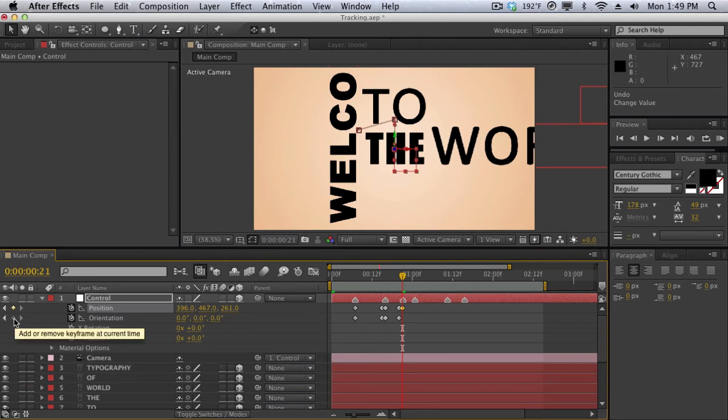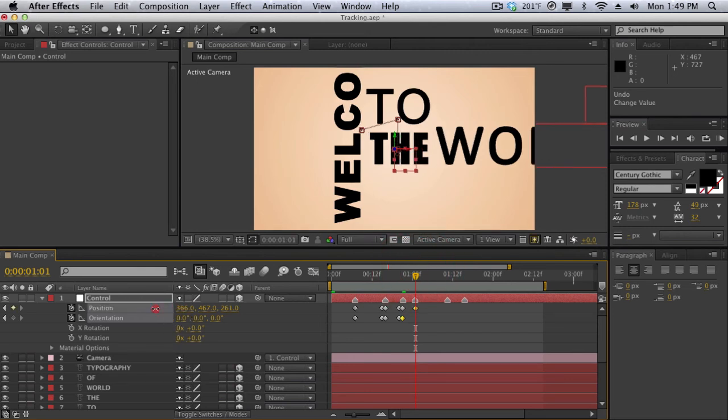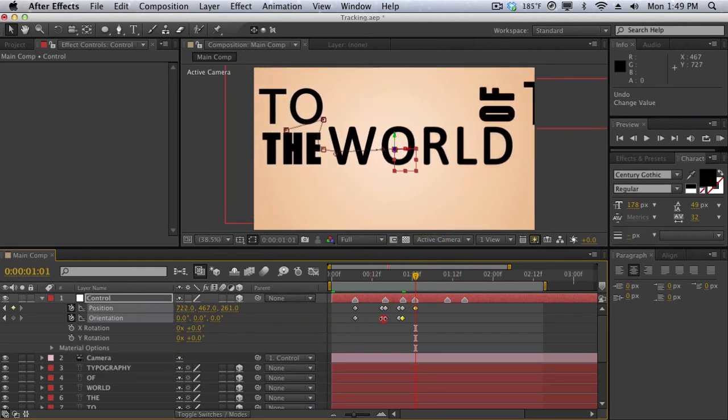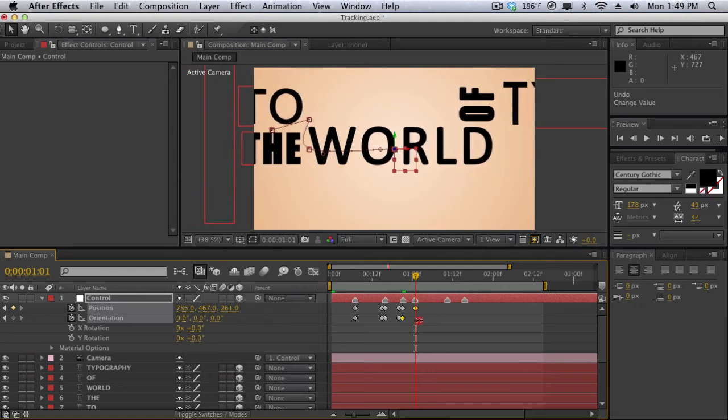And for consistency's sake, let's just hit a keyframe for the orientation as well. To the world. So we'll move to the left here, to the world. And then again, keyframe for the orientation of.